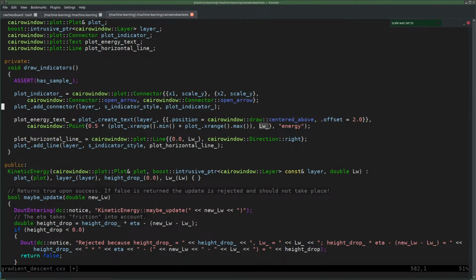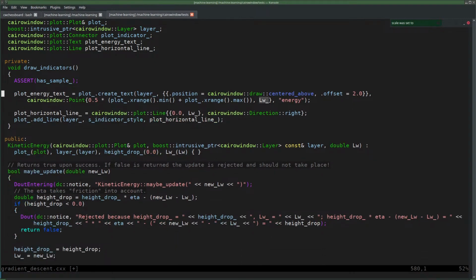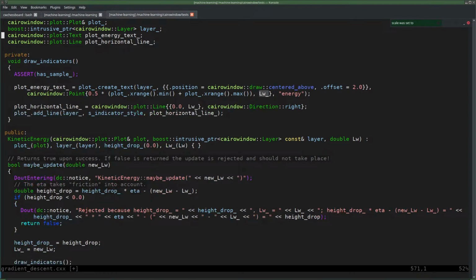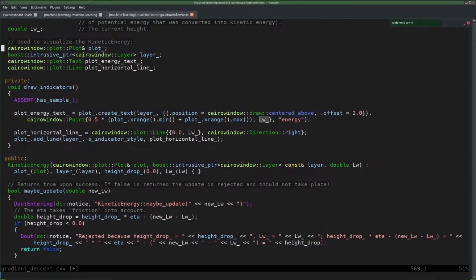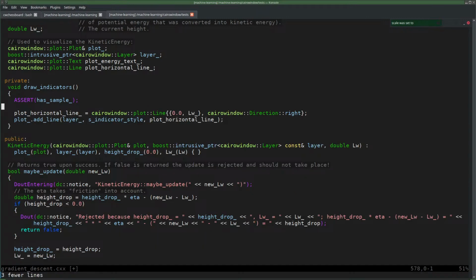Now, then we need the indicator, which is a connector here. Do I want to draw that? It's a good question. So that would be a line piece with 2 arrows on both sides. Let's just not draw that. Let's do the text afterwards.